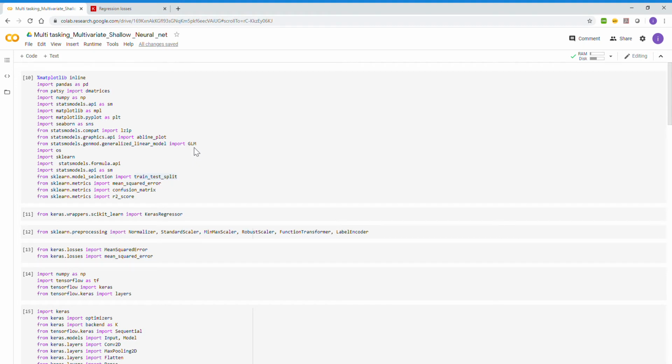Today I'm going to take you through a very specific shallow neural network. I'm saying it's shallow because it's not deep. However, the very interesting part is that it is a multitasking as well as multivariate, no, not deep, it's a shallow neural network. I will come to the part where I said multivariate. Right now, let's focus on multitask.